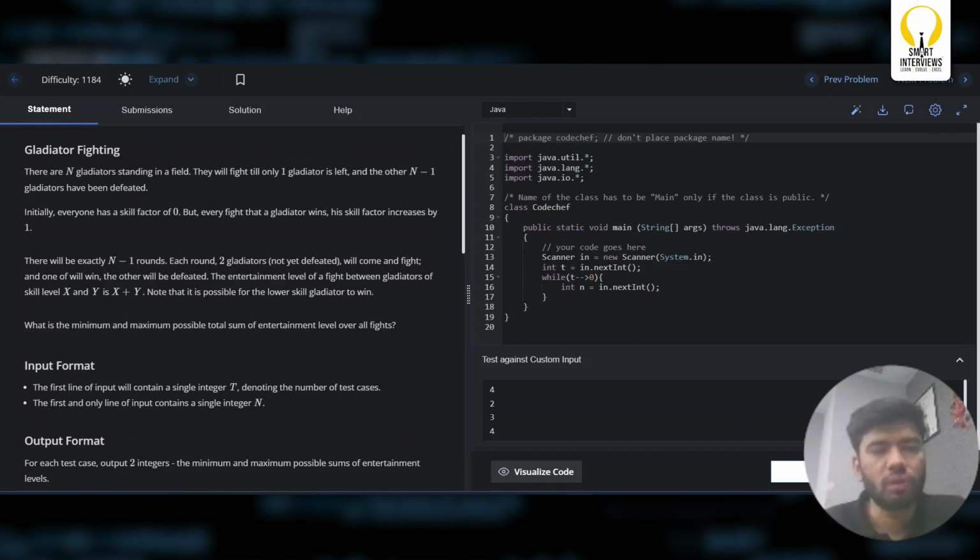Gladiator fighting is the name of our fourth problem. Let's quickly read the problem statement. There are n gladiators standing in a field. They will fight till only one gladiator is left. The other n-1 gladiators have been defeated. Initially, everyone has a skill factor of 0, but for every fight a gladiator wins, his skill factor increases by 1. There will be exactly n-1 rounds.